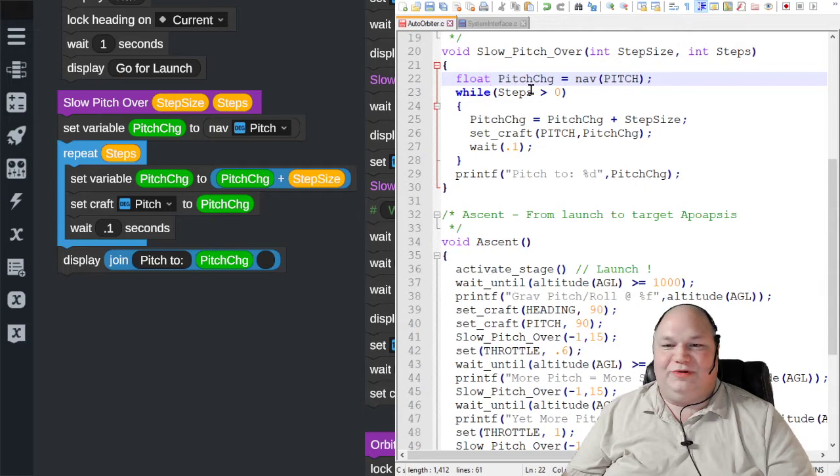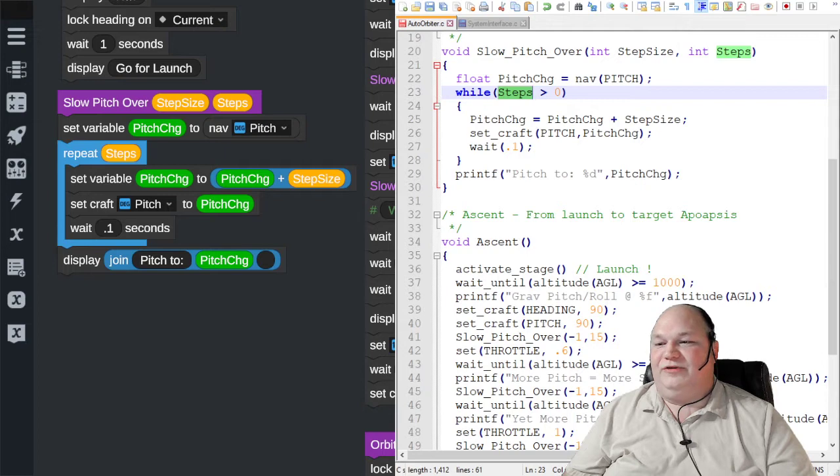For a pitch change, we read the nav. This says repeat steps, right? And what we're going to do is say while the steps is greater than 0. We don't really have a repeat function in the C world. We just have a while function. Oh, and I screwed it up even. But that's good. Always good to have a screw up live, right? So we're going to have repeat steps. And then here we set the variable pitch change to pitch change plus step size.